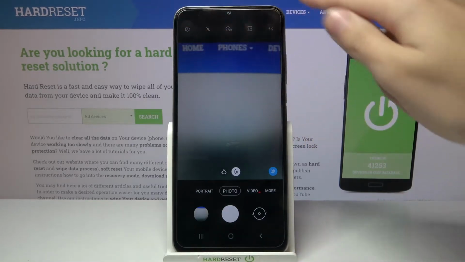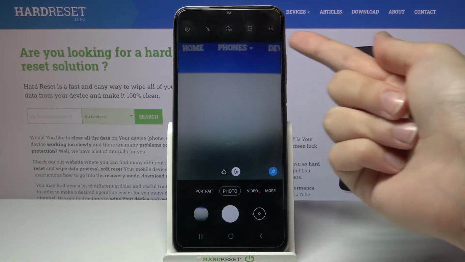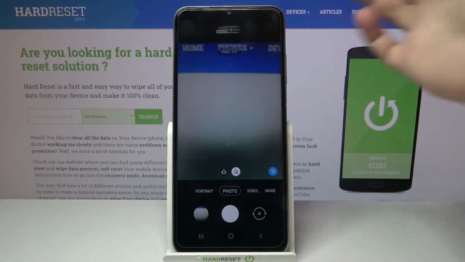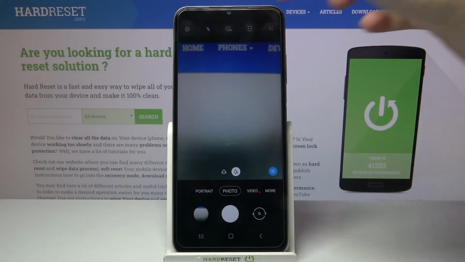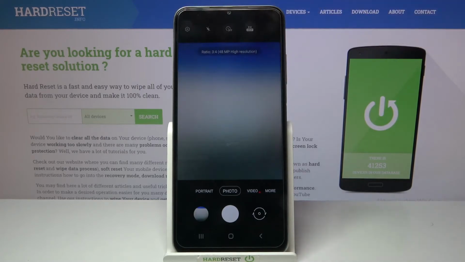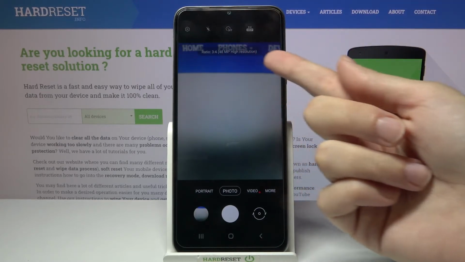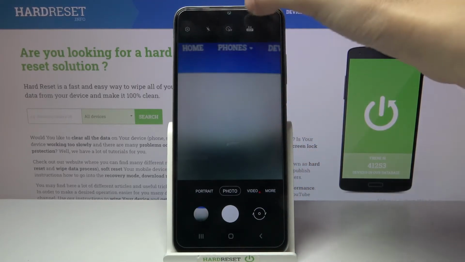Here let's focus on this settings bar. We have to tap the second from the right button to get access to our aspect ratio. We are now in 3 and 4. 3 and 4 is also available with 48 megapixels, the best possible resolution here, so this is how to get access to it.